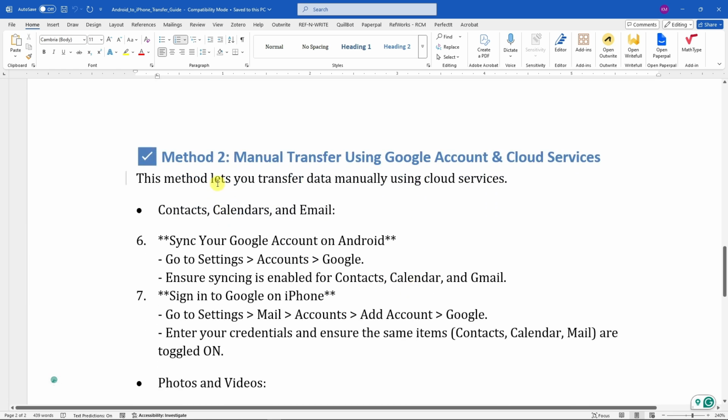Now this is method 2. So this method lets you transfer manually using cloud services. This is specifically using Google Cloud, Google Account, and cloud services. Alright? Works for contacts, calendars, and emails. I suggest method 1 is the best one anyway.